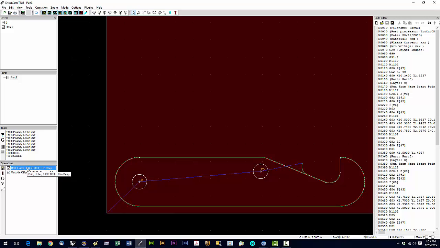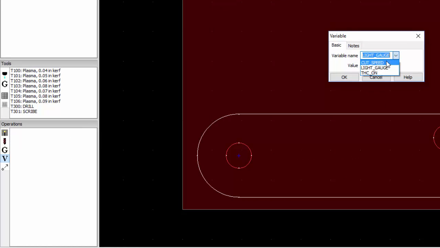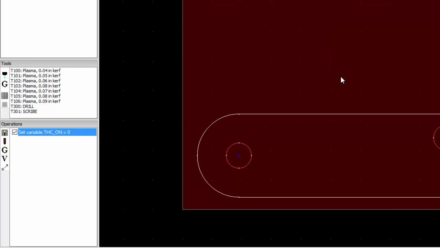So let's go ahead and delete these two operations. Okay, and let's talk a little about the variables. You have three variables available to you. You have cut speed, you have light gauge, and you have THC on. So THC on has a value of 0 or 1. If you omit it completely and just don't even select the variable at all here, it will default to being on. Okay, if you want to turn the torch height control off for some reason, you're going to set that to 0. Okay, so set variable THC on equals 0. That means the THC will not be on for everything below that.